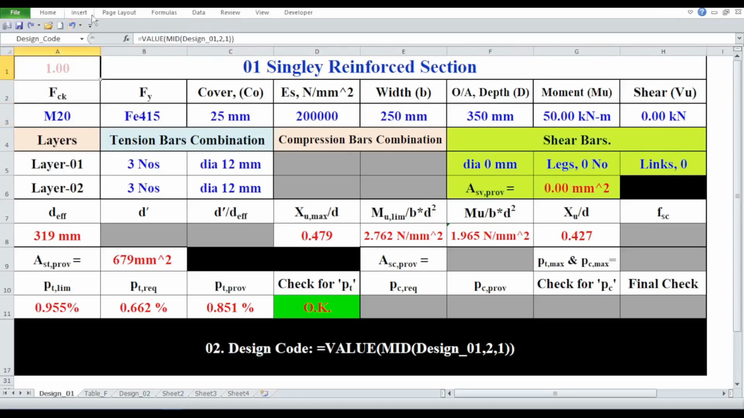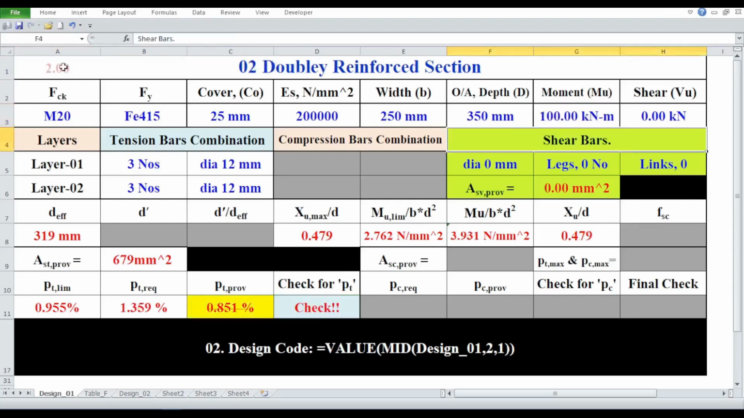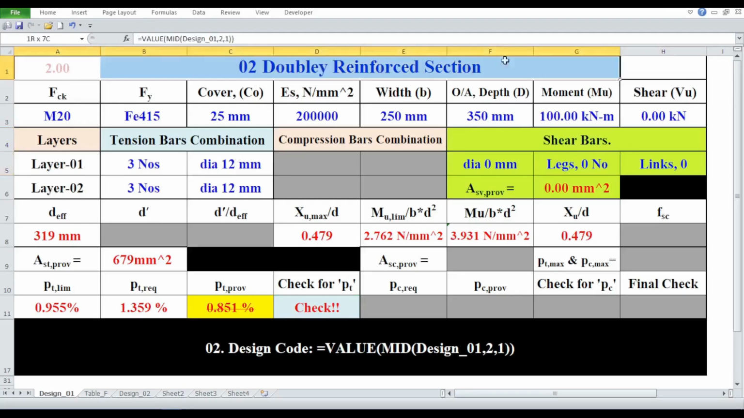Now, I'm going to change the value of Mu from 50 kN to 100 kN. See, our code changes from 1 to 2. I need to hide this digit because I think unrelated text or numbers associated with the design heading are unnecessary.